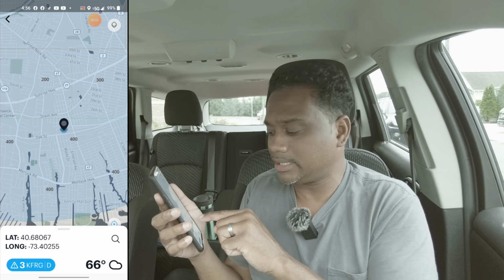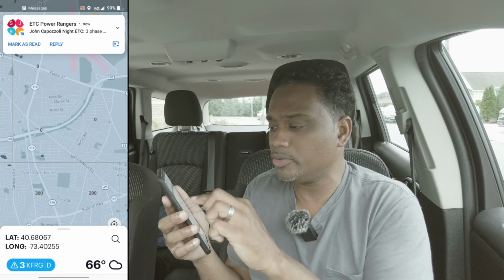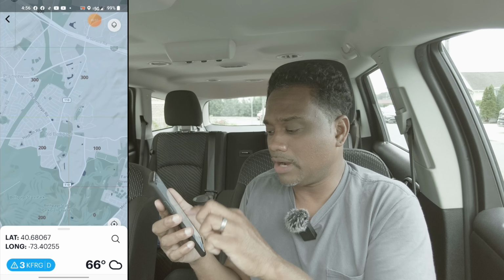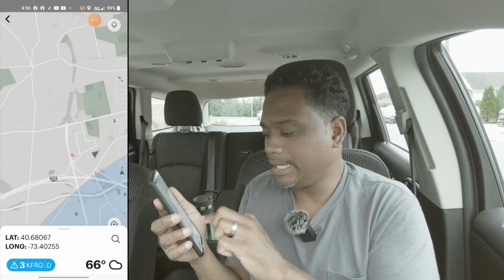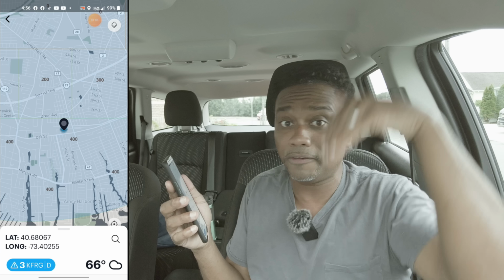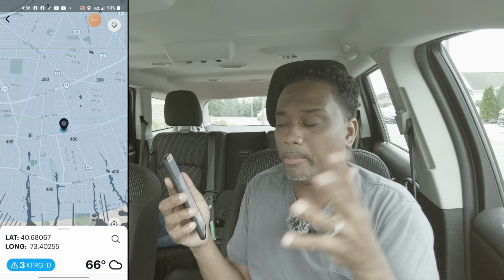You can always hit this little tracking button and it will pinpoint you in case you move around. You just hit that little, see that little blue pinpoint there? It'll bring you back to home. So that's how you find where you are right now, like where I'm parked right now.